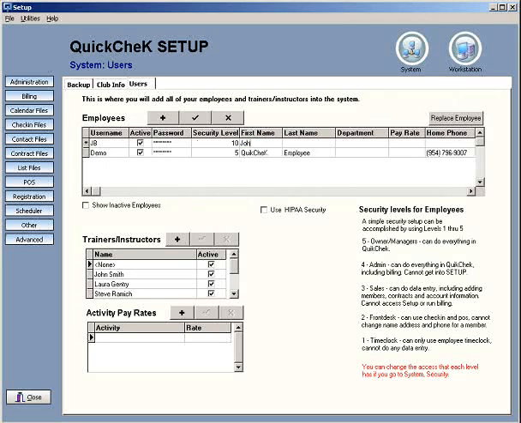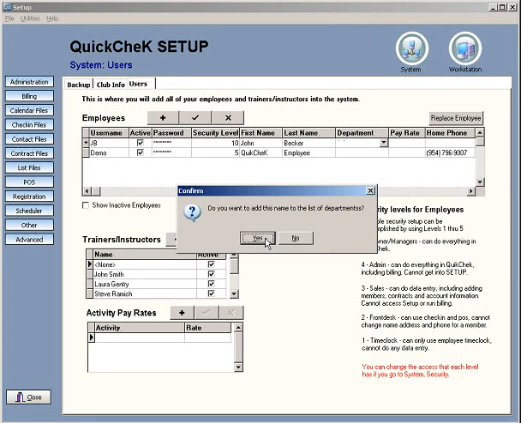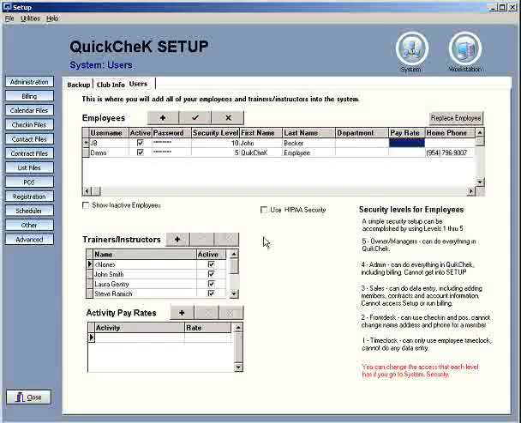I'll put in my first name, last name. In the department field, you may have some departments in the drop-down. If you don't, you can create departments. I'm going to type in admin. It will ask me if I want to add this to the list of departments. I will say yes.